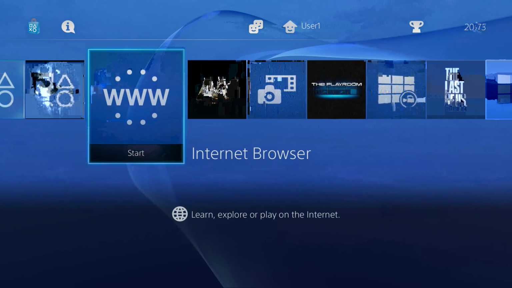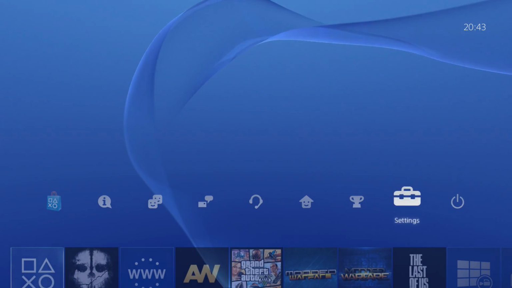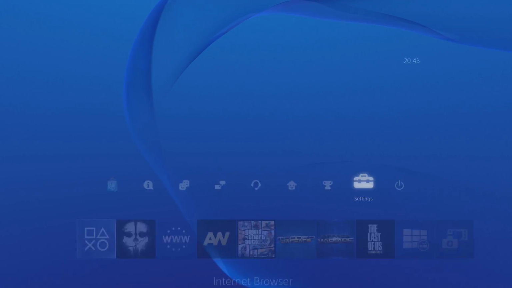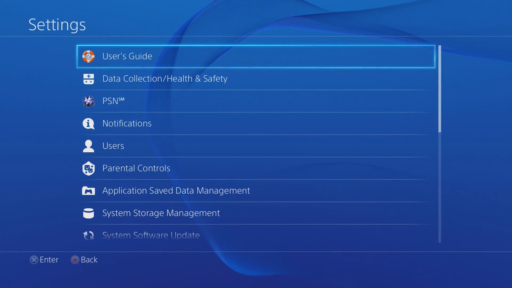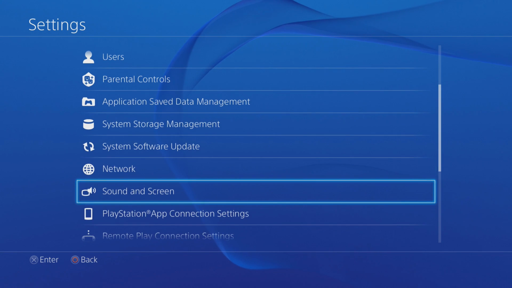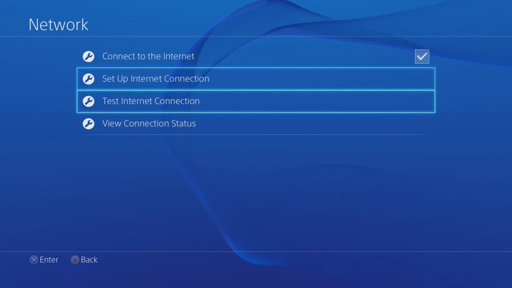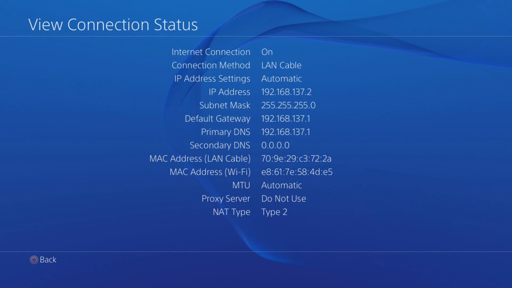So in order to do that, we can access it through the user guide by heading into the settings and heading to the user guide. But before you do that, you need to note down your IP address. So head into network, head into view connection status, and the fourth one down is your local IP address on the network. You can see mine's 192.168.137.2. So note down yours, write it down or something if you won't remember it.